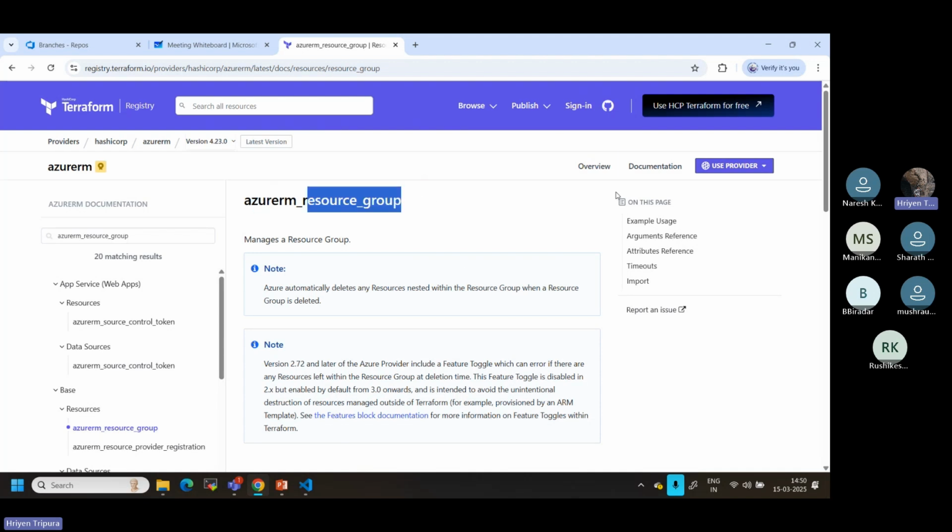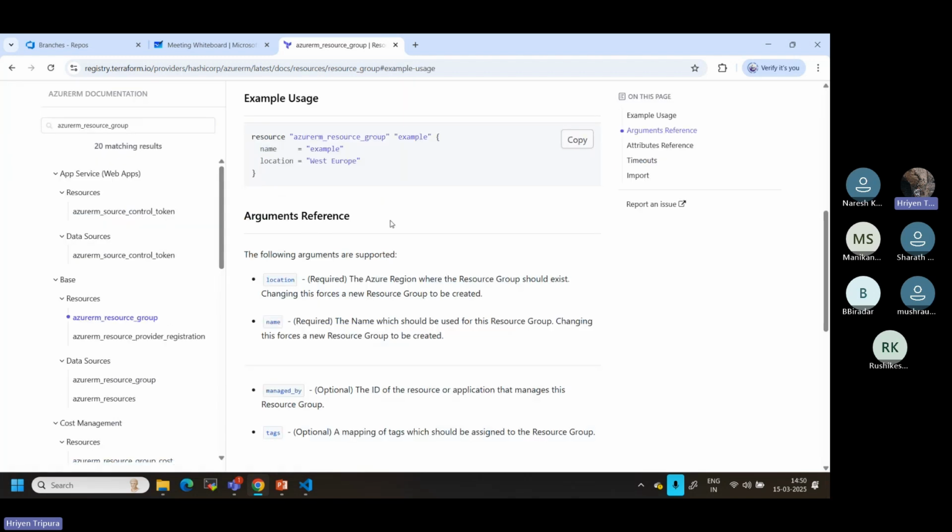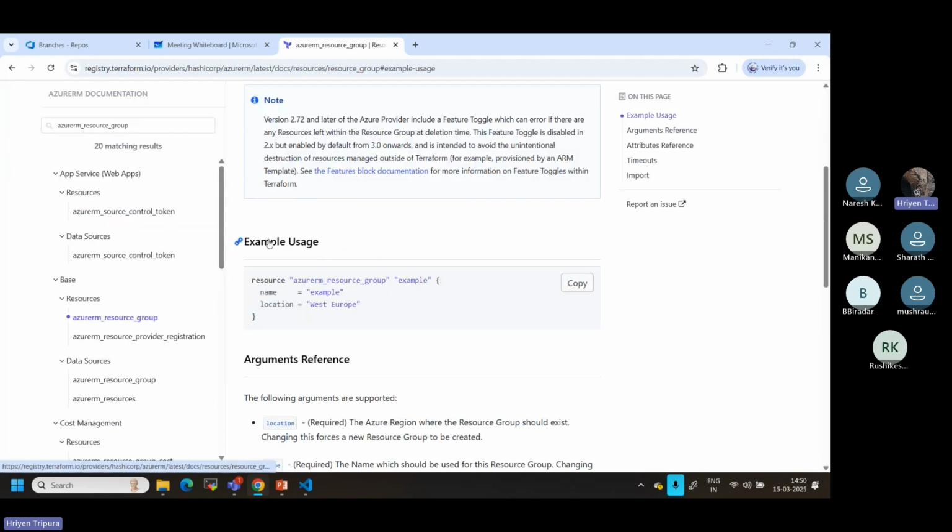Now, if you notice on your right side, there is documentation there. You can see there are example usages. Example usages mean that in order to create any resources, there is always a sample code in the documents for you to reference or refer to. So let me click here. As I told you, we are going to create a resource group, so it is given as an example usage. That means this will help us understand, whenever we want to create the resource group, what parameters or arguments are required.